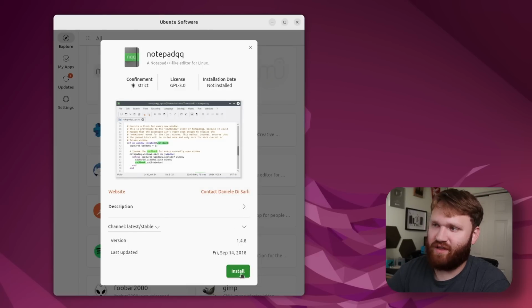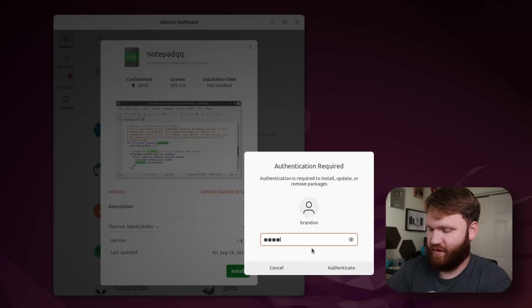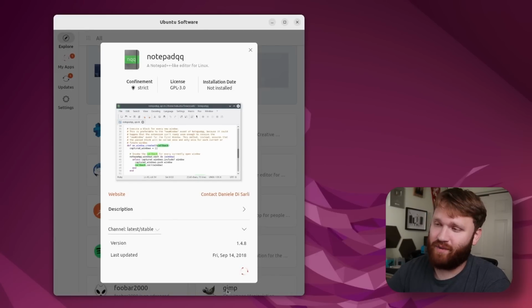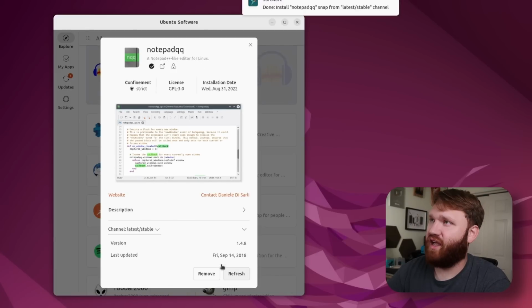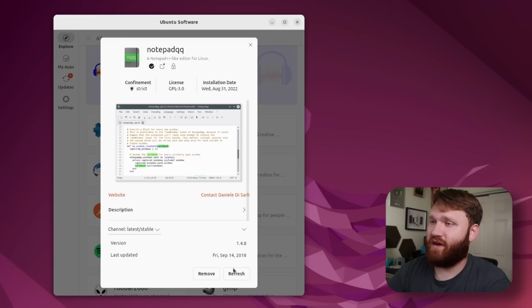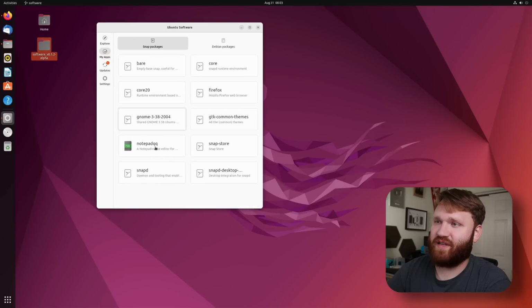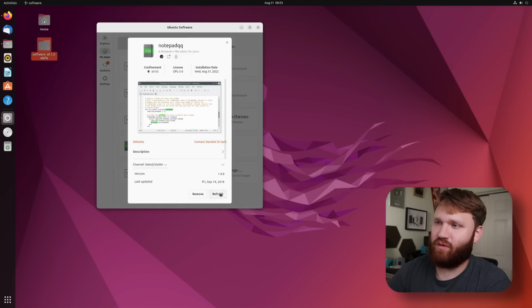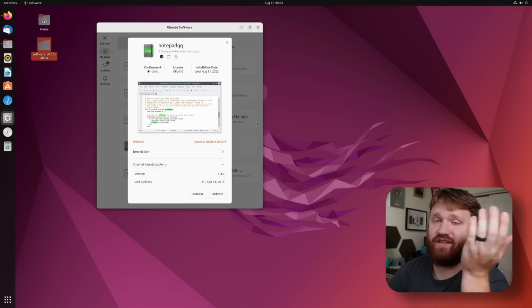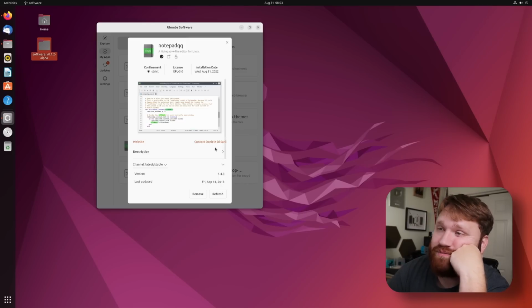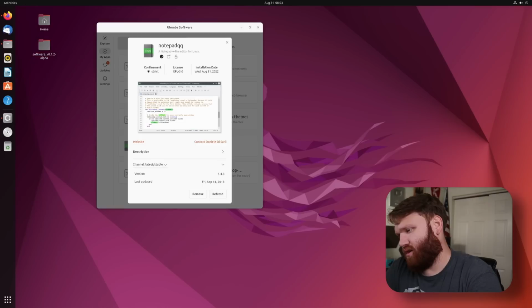And actually installing applications works pretty well. So if I go ahead and type in my password, we can see it beginning the installation process. And there we go. It said that Notepad QQ was installed from the stable snap repository. So if I go over to my apps, I can see that right there and I could remove and refresh it. And if I search it up, you can see that the installation worked completely fine. Of course, being that this is a snap package, it might take a minute to open or just not open at all.